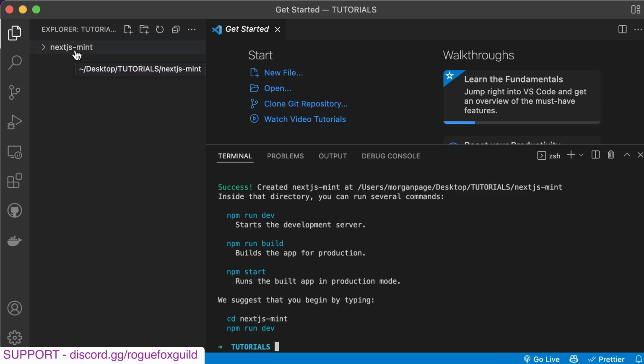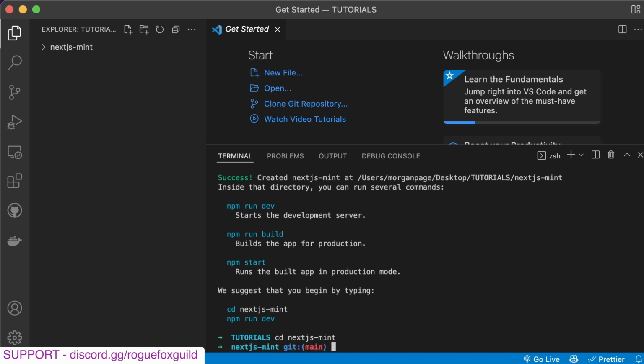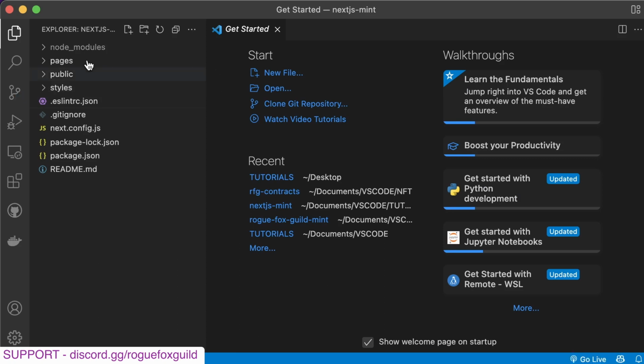As you can see, it's created this Next.js-Mint folder, and we're actually going to want to go into that folder and reopen it in Visual Studio Code. So if we do cd Next.js-mint, hit enter, and then do code space period space -r. The -r all that does is reuse this Visual Studio Code window, so it will essentially open the folder in this same window. If we hit enter, there you go, we've just opened the Next.js-mint folder, and now we're showing the contents of that folder.